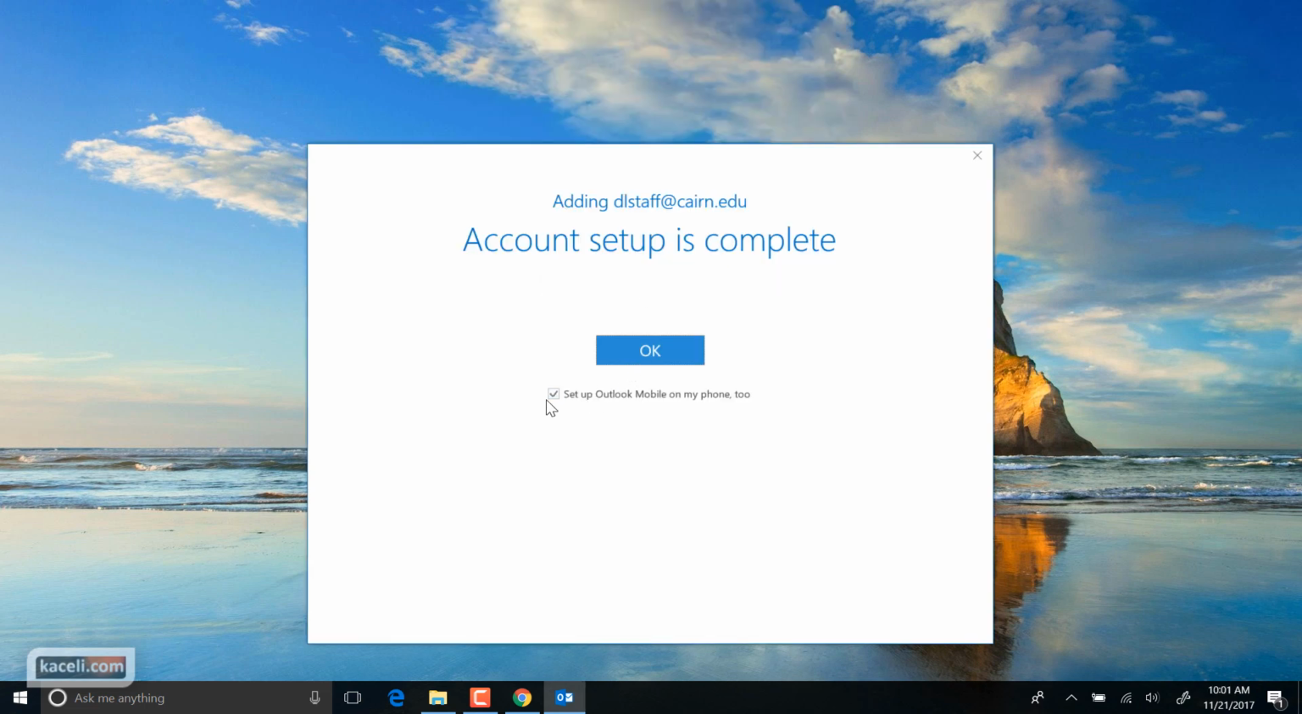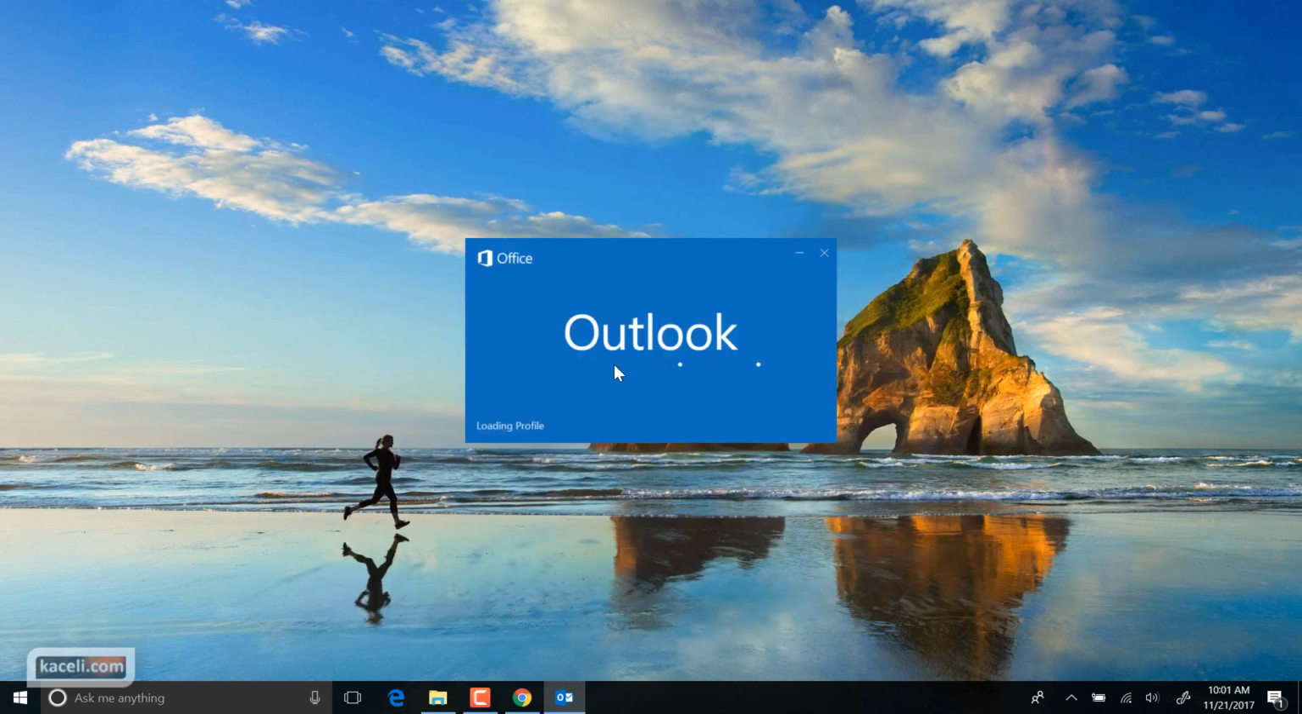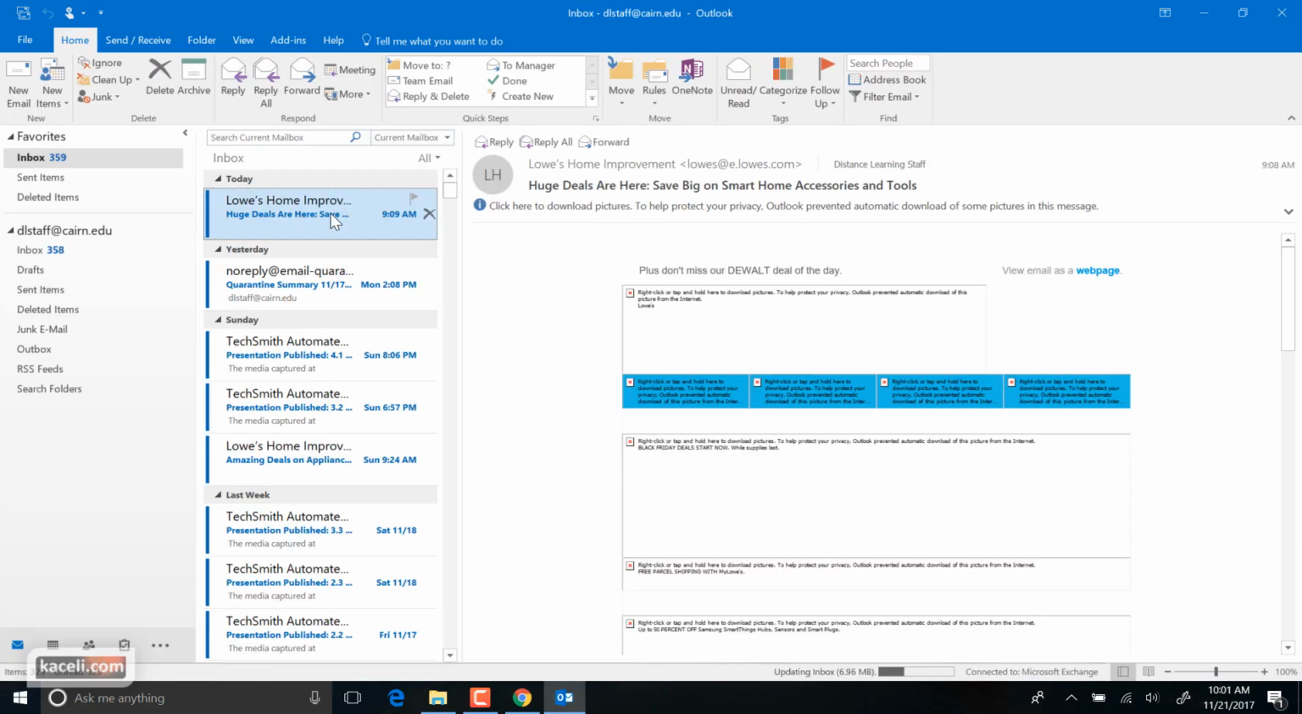And the account is complete and you can click OK. And also, unless you're setting up your mobile phone, I would suggest you uncheck the setup mobile phone option here. Then click OK and you'll be able to access your business email.